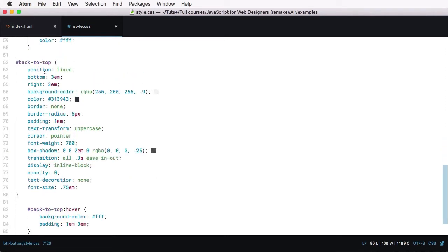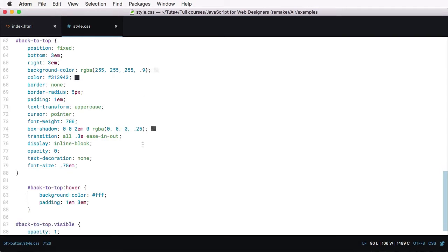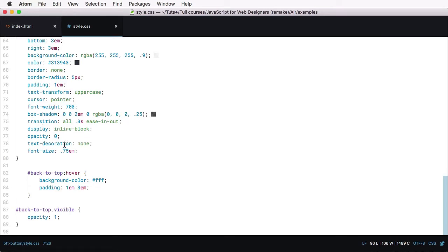So its position is fixed, so no matter where we scroll, it stays in the same position. It's in the bottom right corner, 3 ems from each side. It's white with a 0.9 in the alpha channel. It's set to inline block. Currently, it has an opacity of 0, so we cannot see it. And we also have a class, visible, which gives it an opacity of 1.